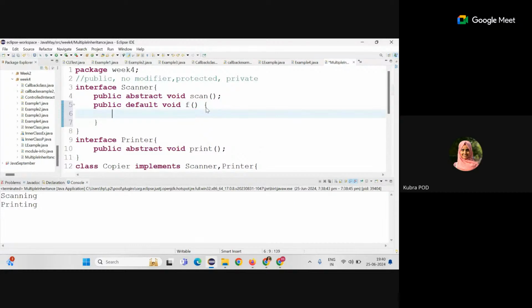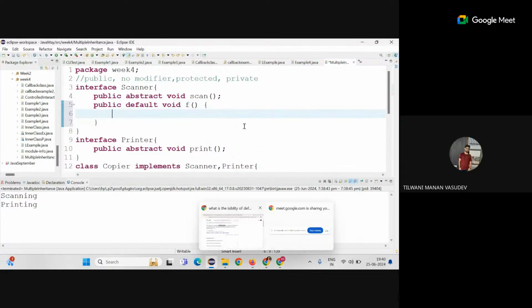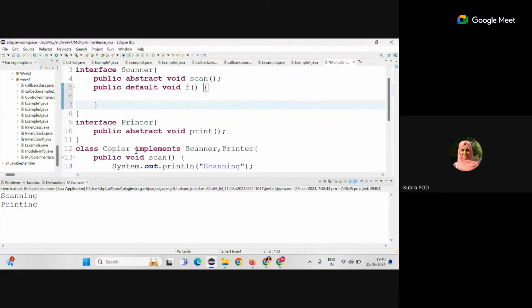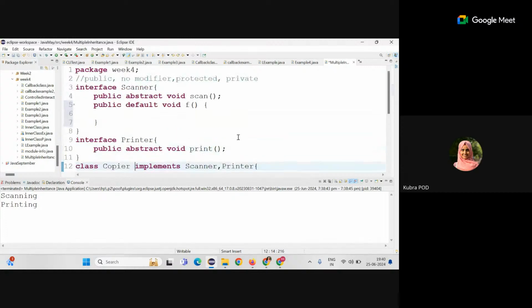Is that clear? Sorry, can you repeat? Okay, why was multiple inheritance not supported using classes? If two classes have methods with the same name, then the child class will have this confusion. If we create an object of the child class and call that method, it will give us ambiguity, because which method to call is ambiguous. From both the classes we have the same methods. Are you getting what I'm saying? Should I show here?